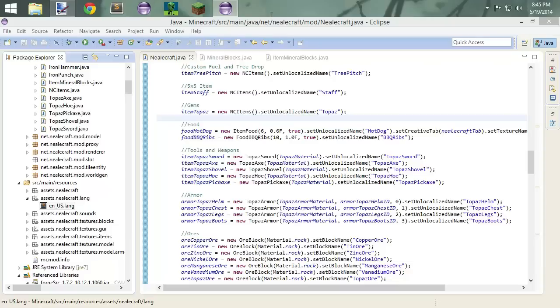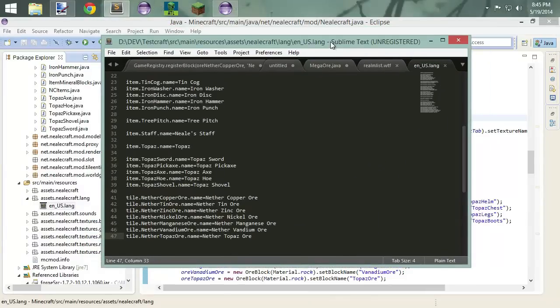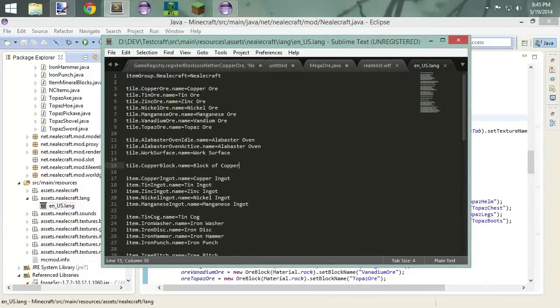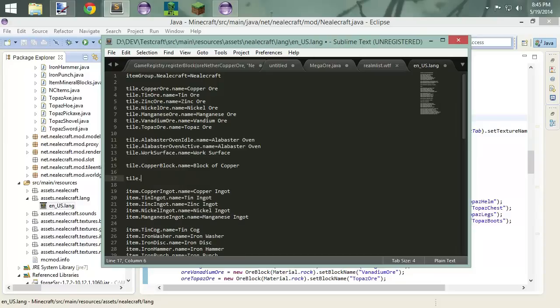So this actually opens up over here in Sublime Text. So what do I need to do? Well, I need to name all of these, and how you name them is a little bit different. So it's going to be tile.minerals.limestone.name equals limestone. We're used to just saying tile if it's a block, minerals is the unlocalized name, and then name. But we're putting in what our sub-block name is right there.